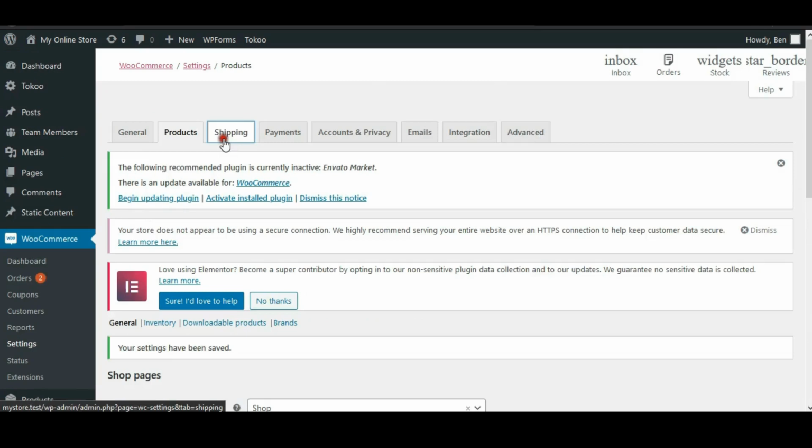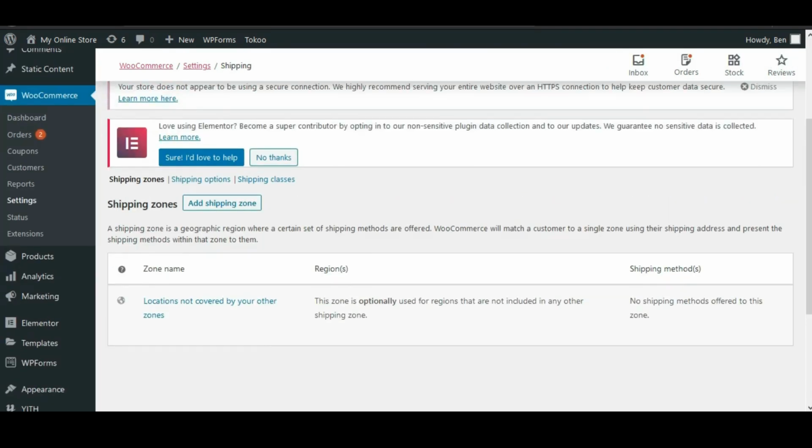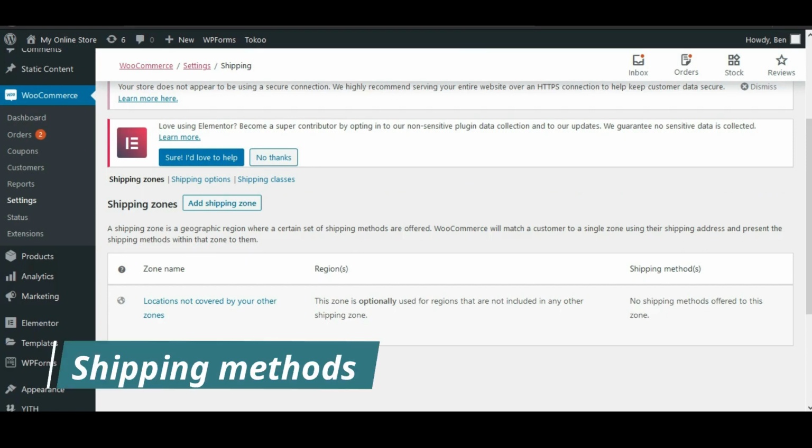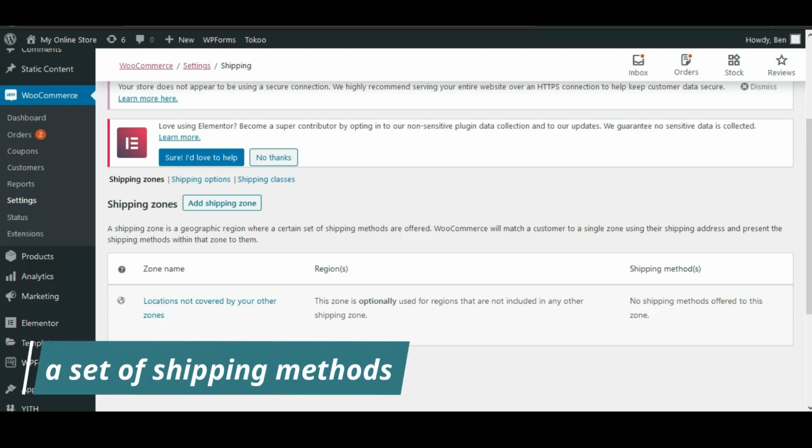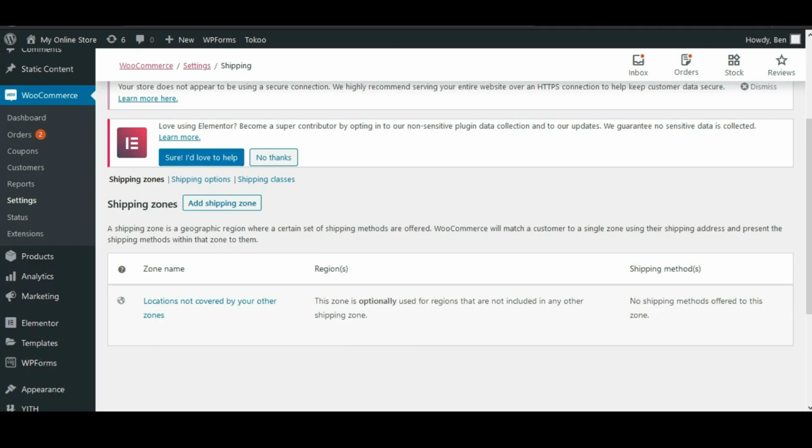The next is shipping. This area is going to help us to add shipping zones to our website. A shipping zone is a geographic region, as the definition is stated here, where a certain set of shipping methods are offered. So let's say that we want this country to have this shipping method, or this particular area, this region, state or province of a country should have a set of shipping methods. And we are going to see all these shipping methods as we proceed.